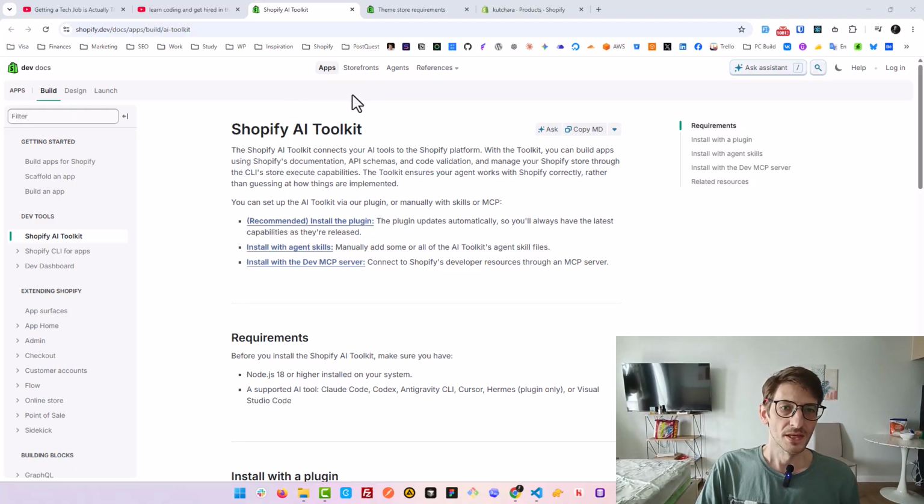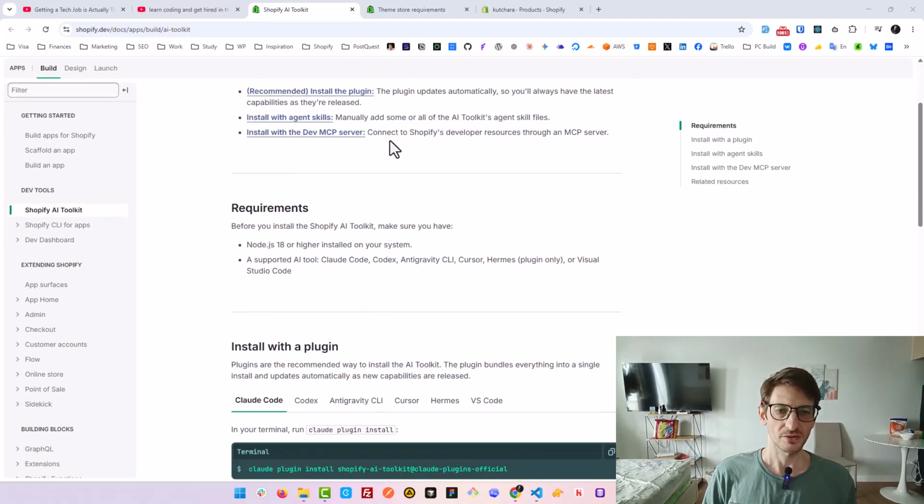So first of all, if you are just starting, the first thing you need to do is go to Shopify. Search for Shopify AI Toolkit. This is basically a plugin that connects your agent with skills and with the MCP server that Shopify provides. So your agent can read documentation, read the API, and knows how to structure and build your theme. If you navigate to this page, Shopify AI Toolkit, you will find instructions on how to install it.